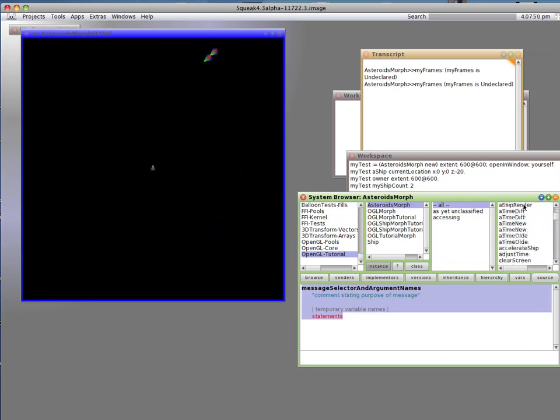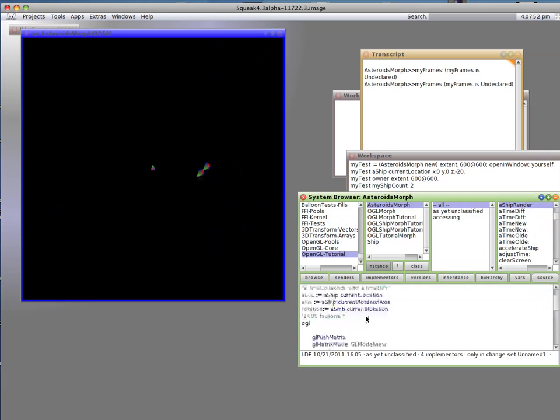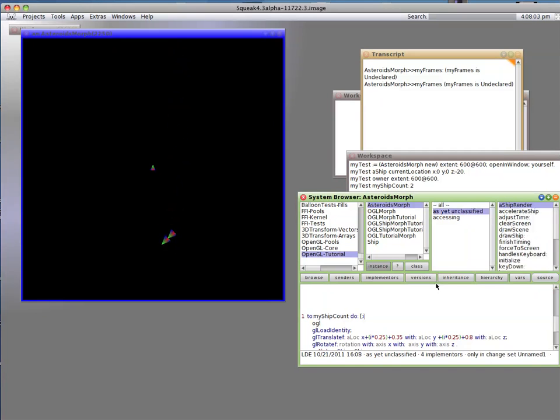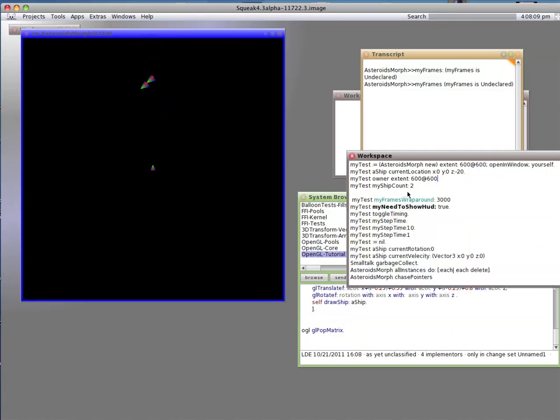So instead, I'm going to go and find a ship render where it's defined and say 1 to my ship count do. Now suddenly there should be 3 of them. My ship count, and save. And now there will be 3 of them when I remember to set it to 3. Yes. Or to 50.